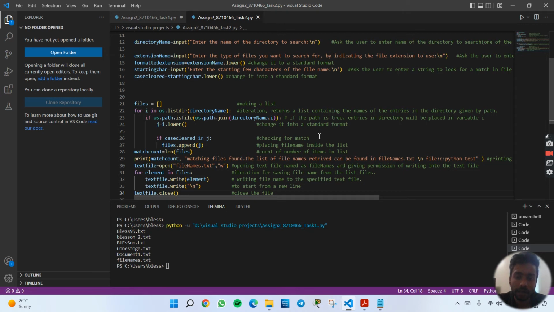So inside the python.test, it will give the names of the text files. And after that, this os.path.isfile is used to check whether the path exists. If it is true, then the entries in the directory will be placed in the variable i. So if the path is right, then the file names will be placed in the variable i.